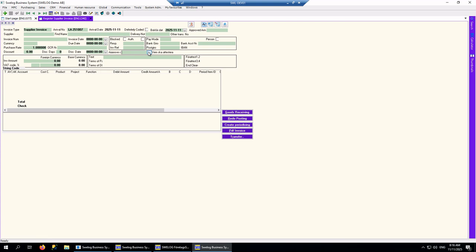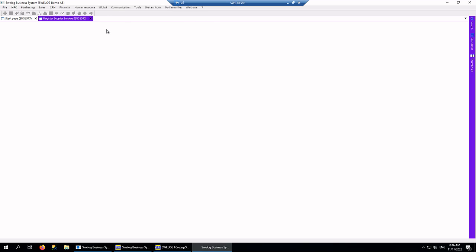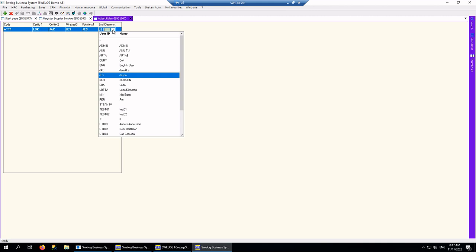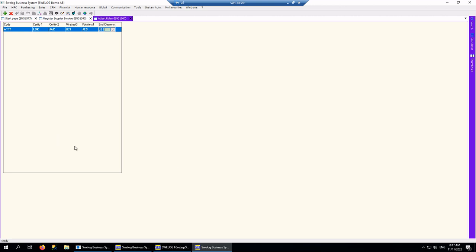Here, if you choose this drop down and try to modify it here, you can see the end attestant drop down is enabled. So that is a security check. That is another change which we have in this latest version. Now let's continue.